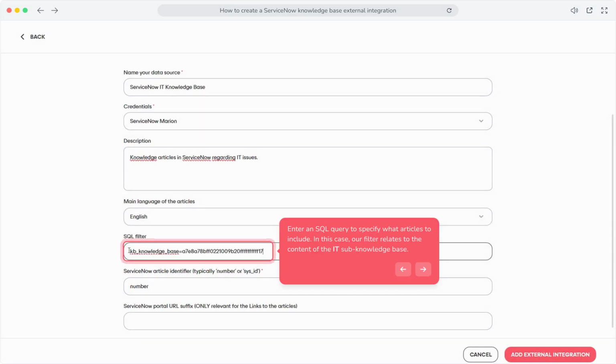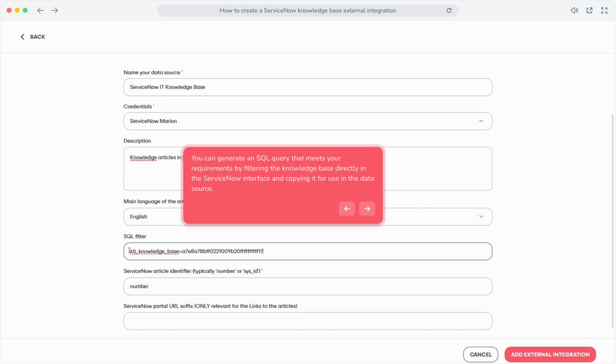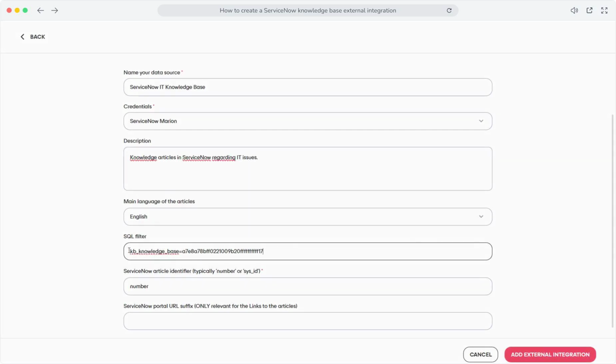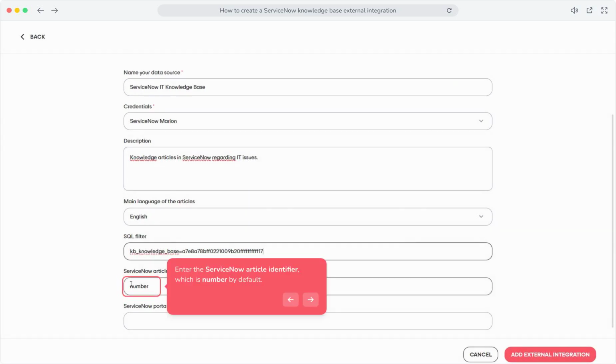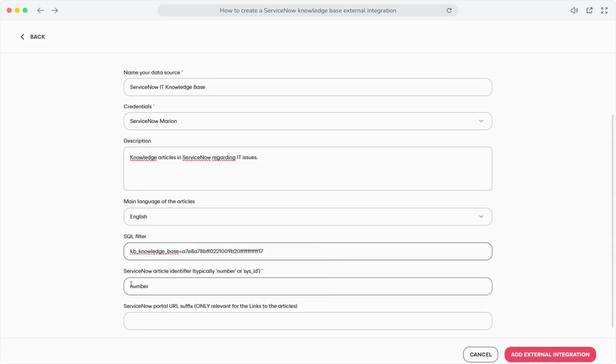Enter an SQL query to specify what articles to include. In this case, our filter relates to the content of the IT sub-knowledge base. You can generate an SQL query that meets your requirements by filtering the knowledge base directly in the ServiceNow interface and copying it for use in the data source. Enter the ServiceNow article identifier, which is number by default.